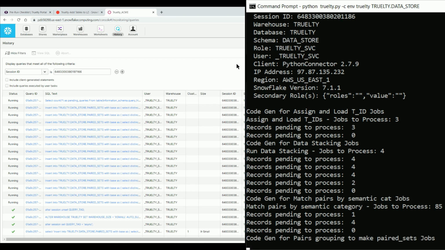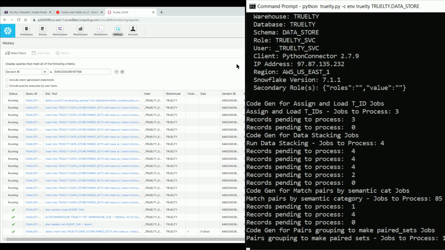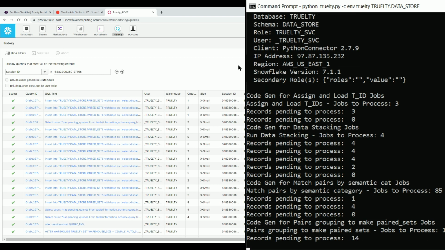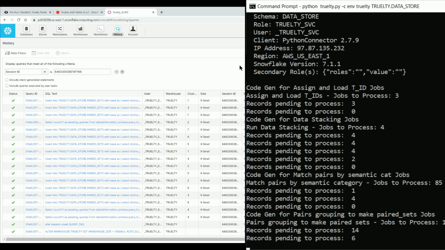All right, now that it's done running all the code, it's doing the final chaining. And once the chaining is done, then we will write the results out to the tables.